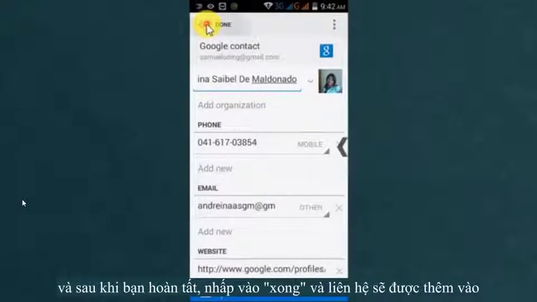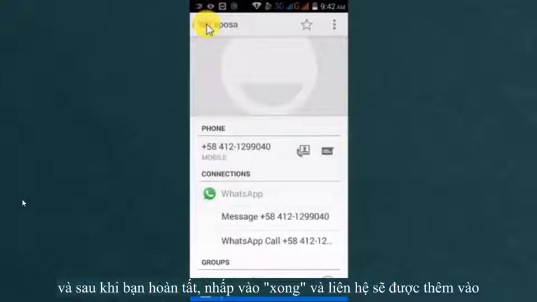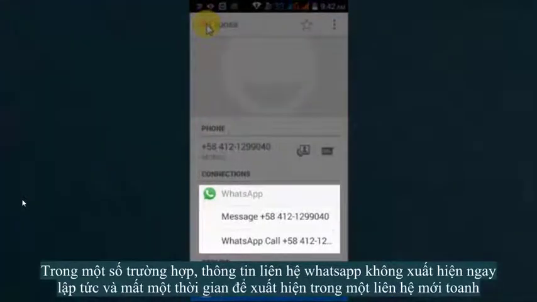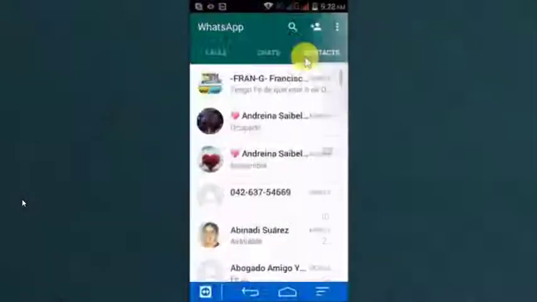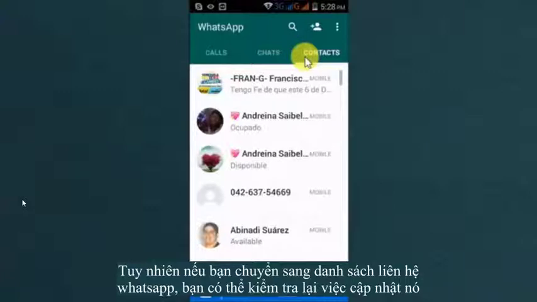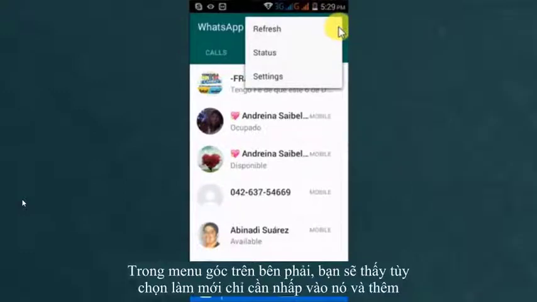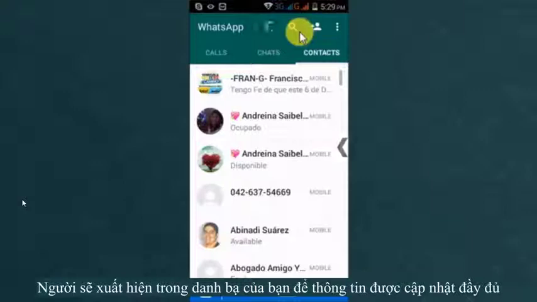And after you are done, click Done, and the contact will be added. In some cases, the WhatsApp contact information does not appear immediately. It takes some time to appear in a brand new contact. However, if you return to your WhatsApp contacts list, you can accelerate the updating of it. In the upper right corner menu, you will see the Refresh option. Just click on it, and the added person will appear in your contacts list.